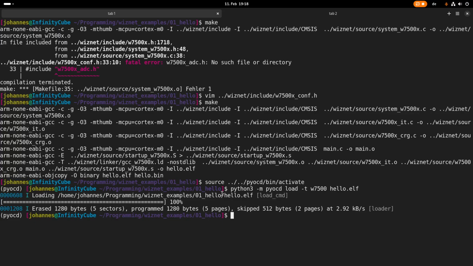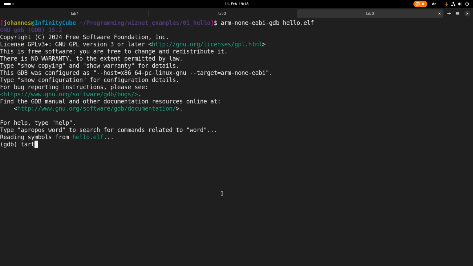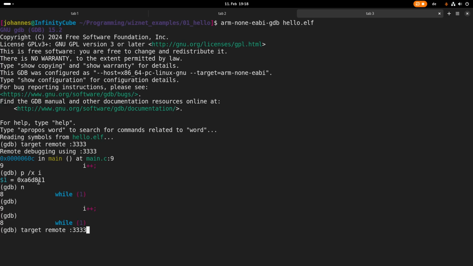Okay, so now this is loaded on my controller. Let's start a GDB server, and in a second window we can then try to debug the program. GDB hello.elf target remote. And you can see my program is currently here. The I variable is set to this big value here, and if I step it, you can see the I variable was increased. So the program is still working. Cool.